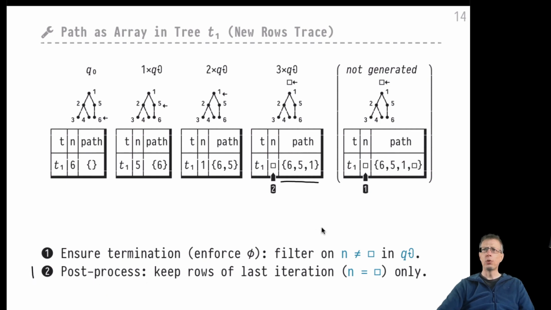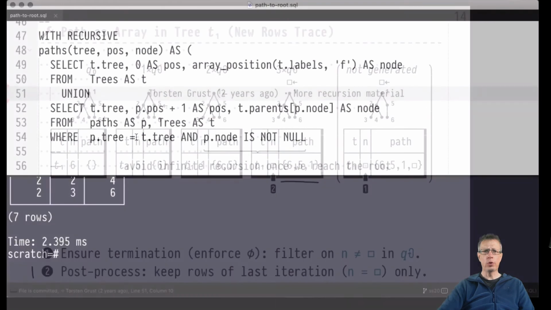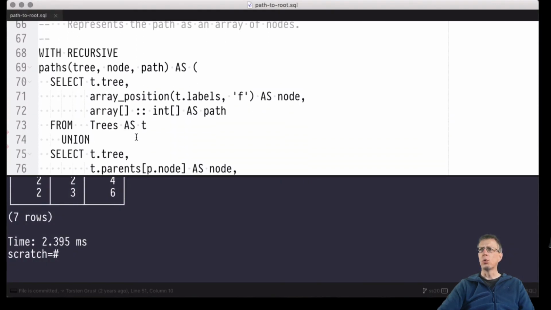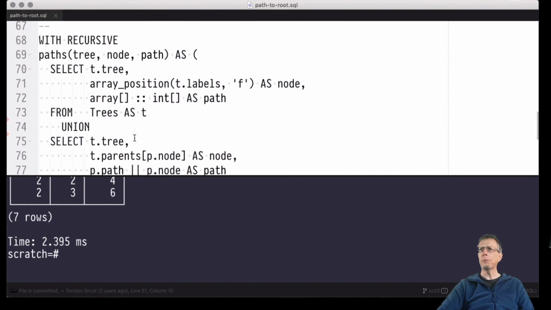All right, so let's switch over to the terminal one more time and see how this is being implemented. This is the implementation. It's again this 3-column table that we are constructing: tree identifier, the last node that we have reached so far in our exploration, and the path that we have accumulated so far. In the beginning that would be the empty path.